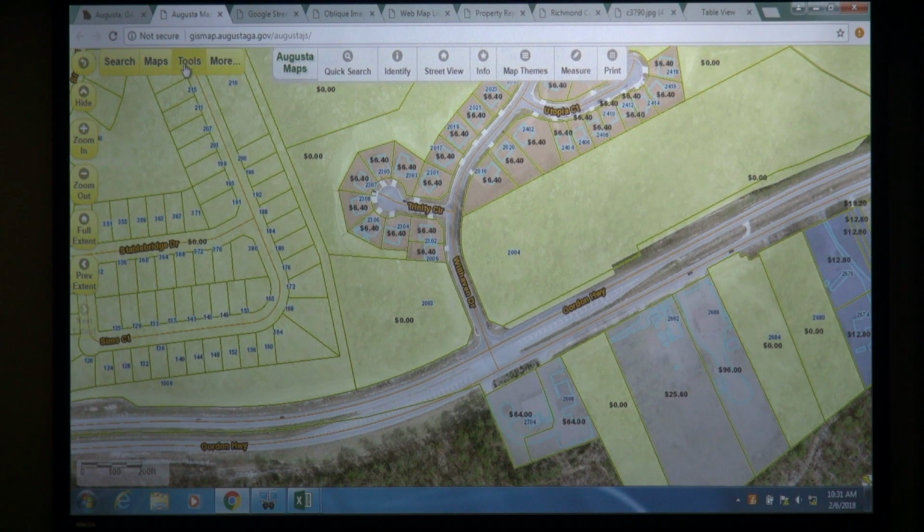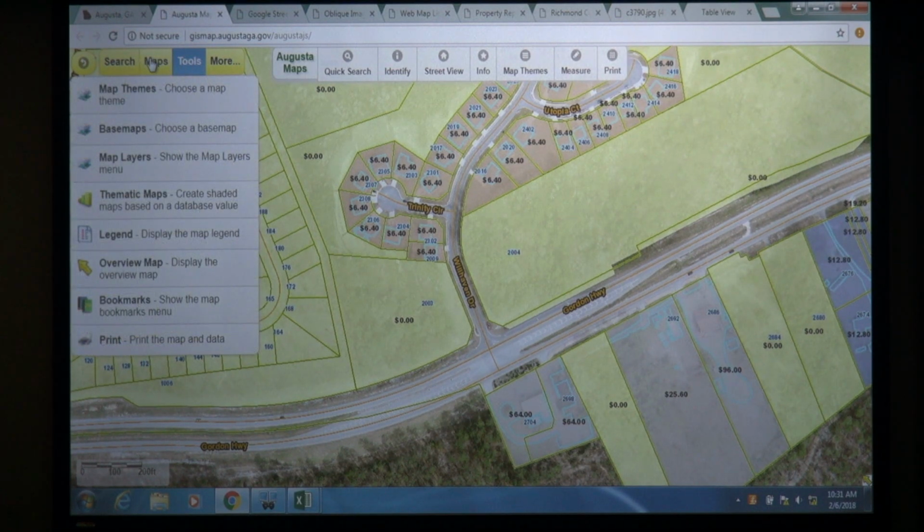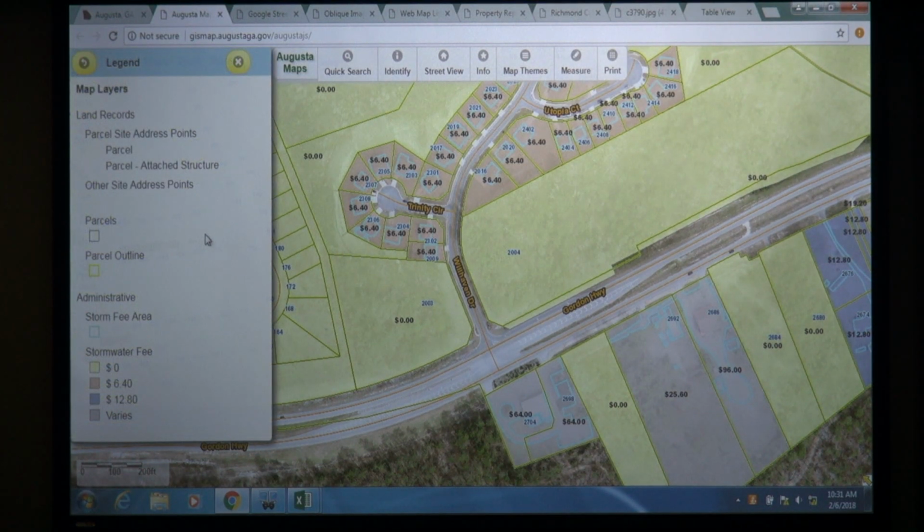If you want a quick listing of everything that's shown on the map, that is retrieved using the legend, which is under Maps, and then Legend. When you click that, the legend will display, and it'll show you the different symbology for all the different data sets that are currently visible.